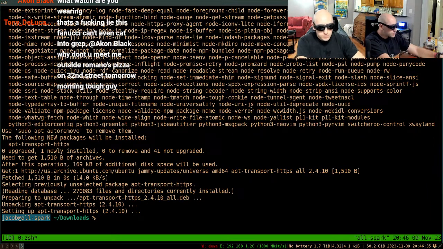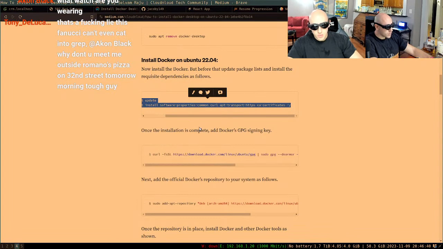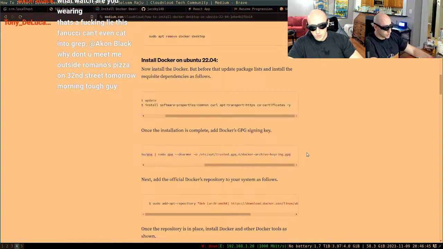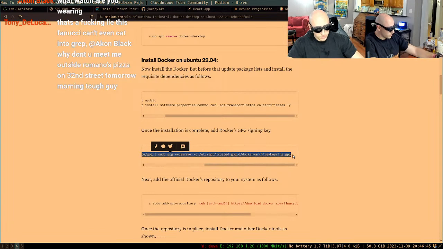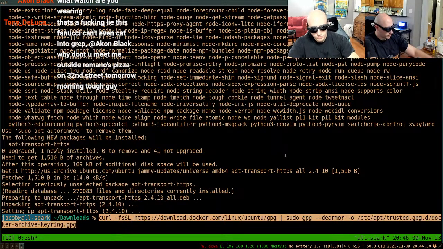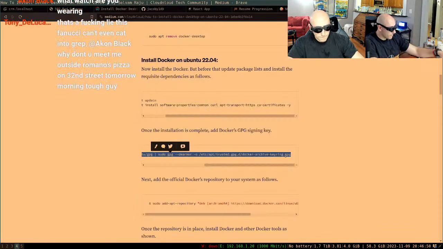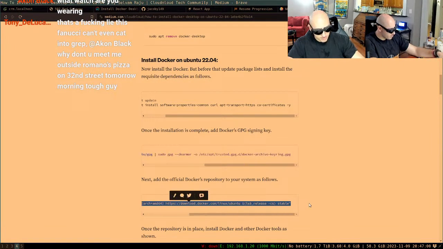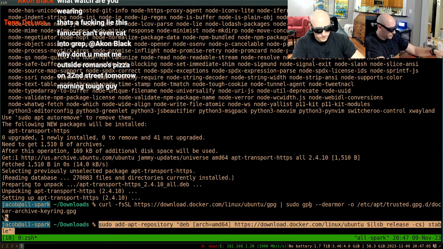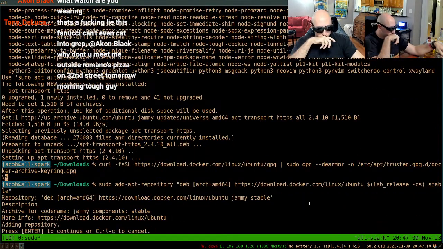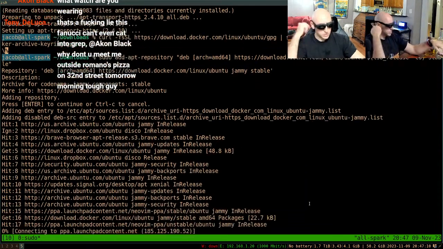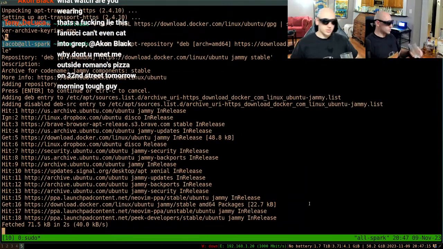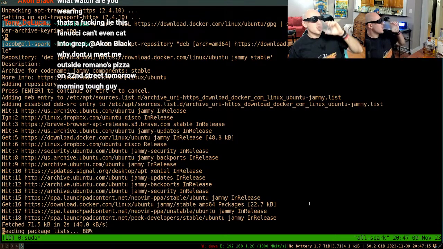Alright. Good enough. I gotta add the little GPG key. Just do it. Okay. Added the key. Add the repository. Let's do it. Okay, enter. Continue. Oh, that's loading some stuff into my system. I hope I don't forget any of this.